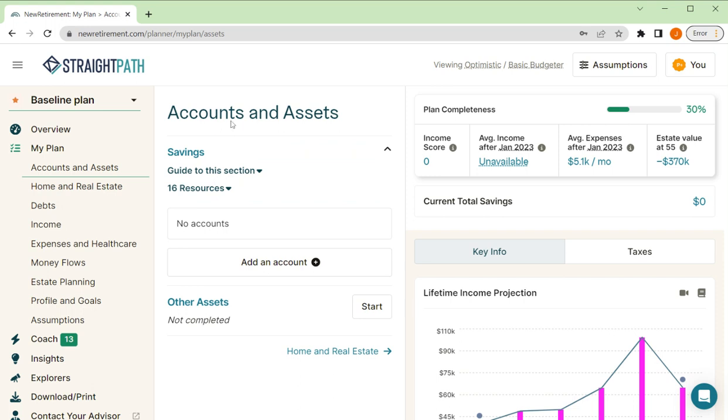Okay, so think of the accounts and assets section as your retirement accounts, your savings, any after-tax investments that you might have. Stocks and bonds and mutual funds are going to be the big investments here. Cash, CDs, anything you own as an investment or savings would go here. And then anything else would be under other assets. Just keep in mind that this won't be real estate, like it says.